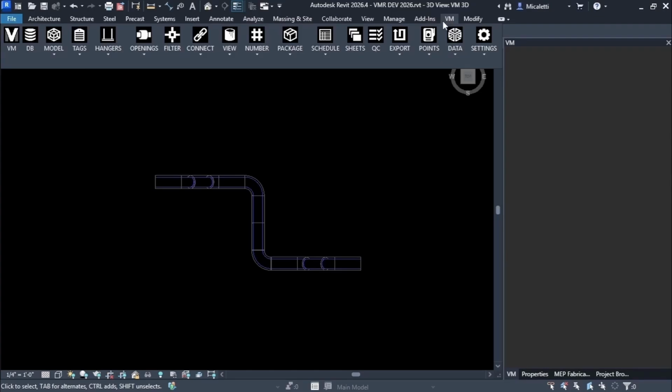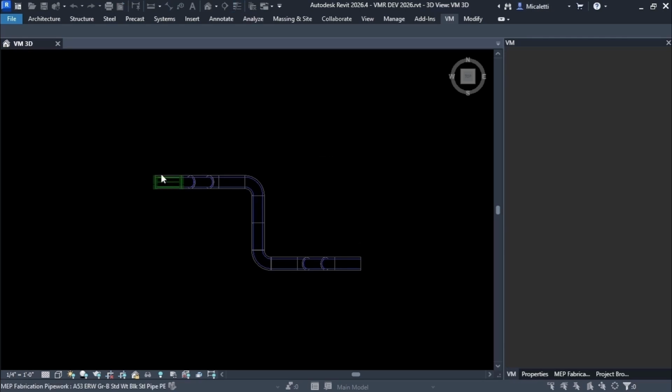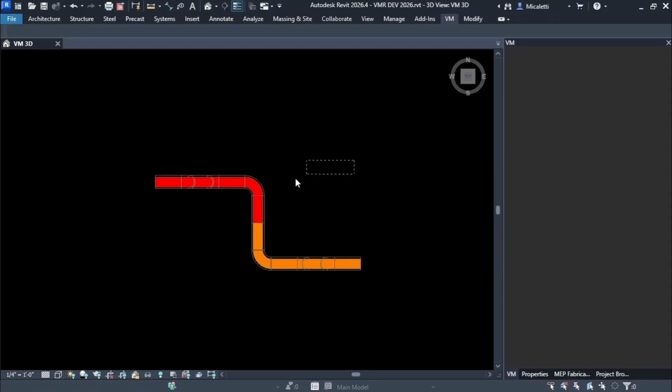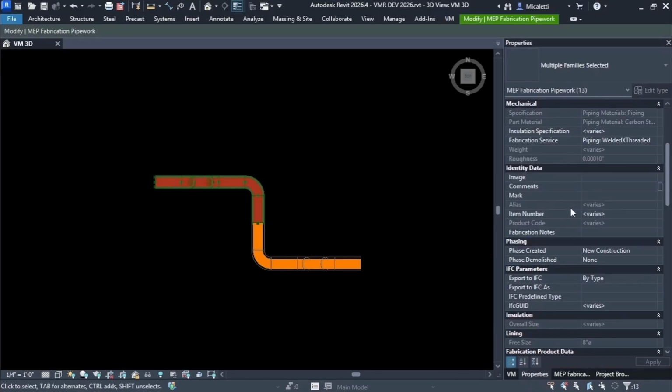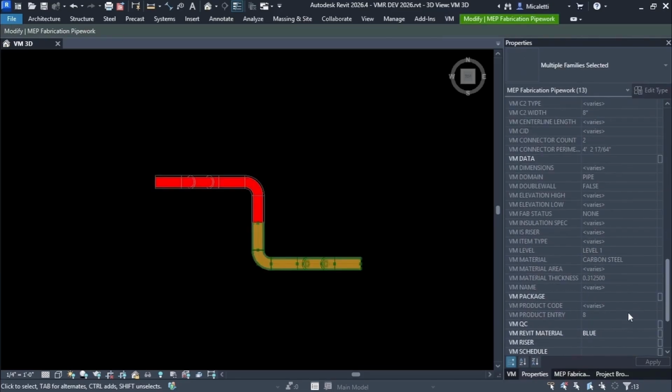Okay. VM package, pick package. And then again, PC-1. From here to here and then to here. Now notice they're not all selecting at once. They're still individual pieces. They're not assemblies, but they are. You go here, all of these have subassembly PC1. All of these have subassembly PC2.